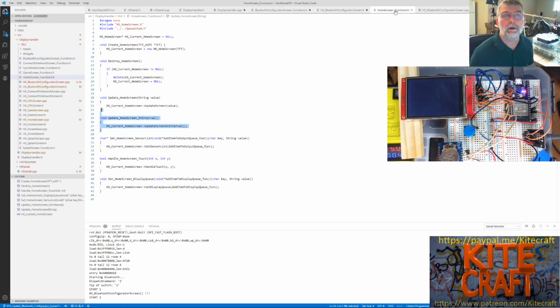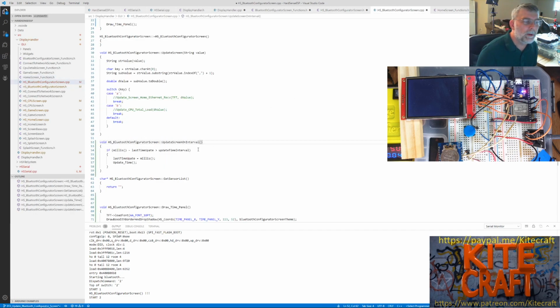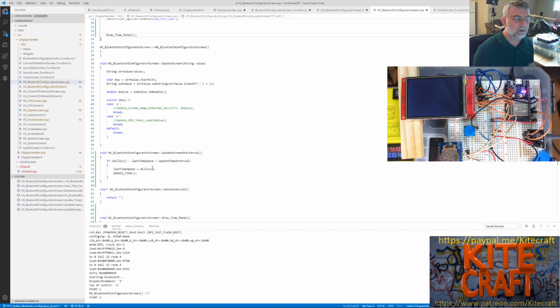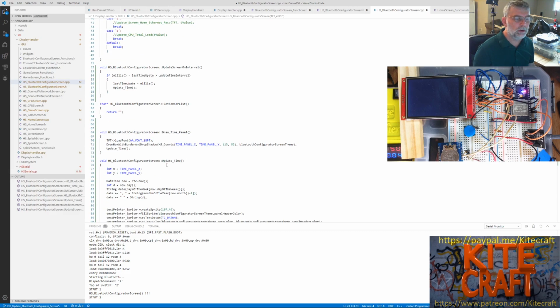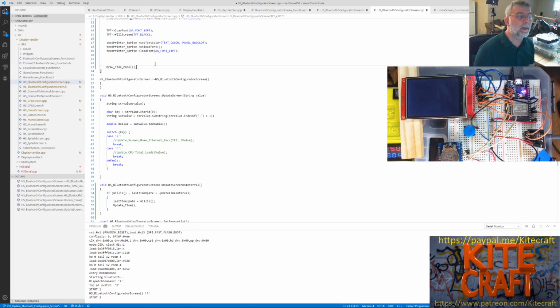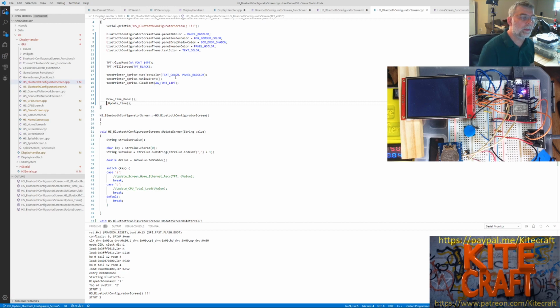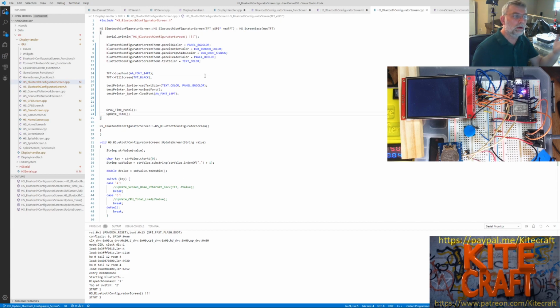And then in here, where's my, why are you over there? Update screen on interval. Check my time. Yes, update the time. So that should be working. I have a draw time panel. Oh, I need to do an update time on here, don't I? Draw time panel, update time. Whoops. Get rid of that. Save it. Should be good to go.